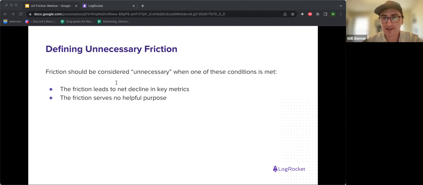All right, so we talked a lot about how friction can actually be useful, but obviously that's not always going to be the case. So how can we actually put a definition on what constitutes unnecessary UX friction? And I think there's 2 different ways to define it. So let's say that we were running that test and we collected role information from our users. We implemented the personalized onboarding experience, and then voila, we actually had a net decline in conversion.